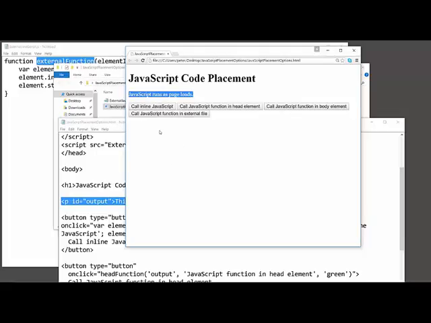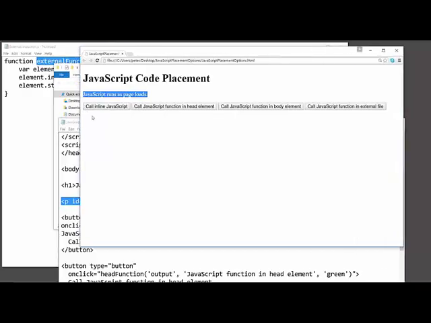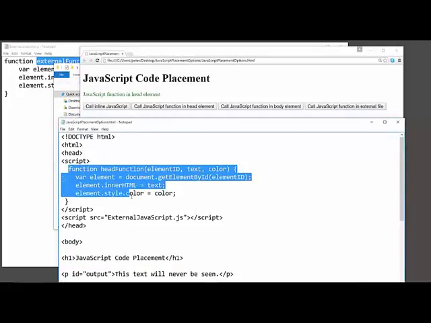Okay, so what happens if we click on these various buttons? We can see here that there's one which calls inline JavaScript. That displays it as red. Click here and it calls the JavaScript function in the head element. Well, that's the one we were just looking at, by the way. That's this one here, head element function.